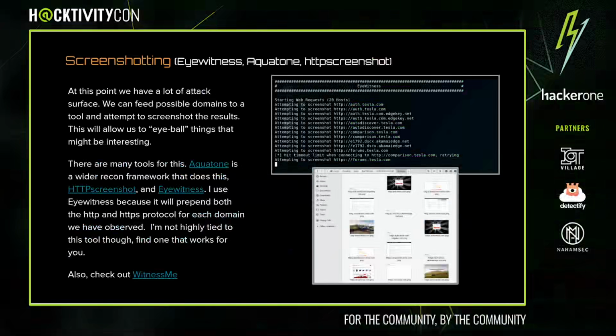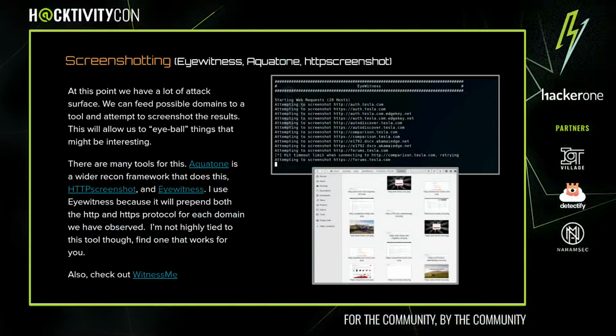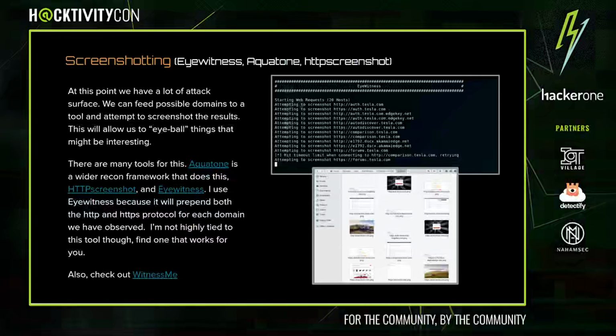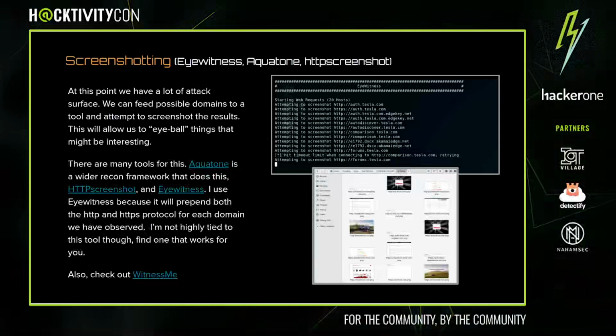At this point, we have a whole bunch of domains and subdomains. And if I have a large list, it can be useful to screenshot them, right? And you can feed all of your domains to several tools: Aquatone, HTTP Screenshot, Eyewitness. They all have pros and cons.